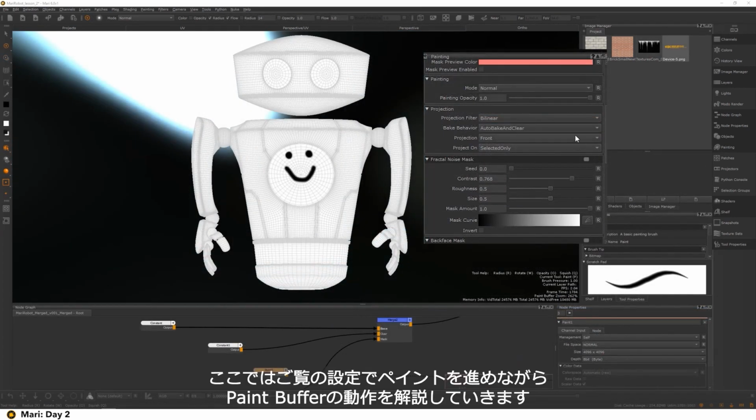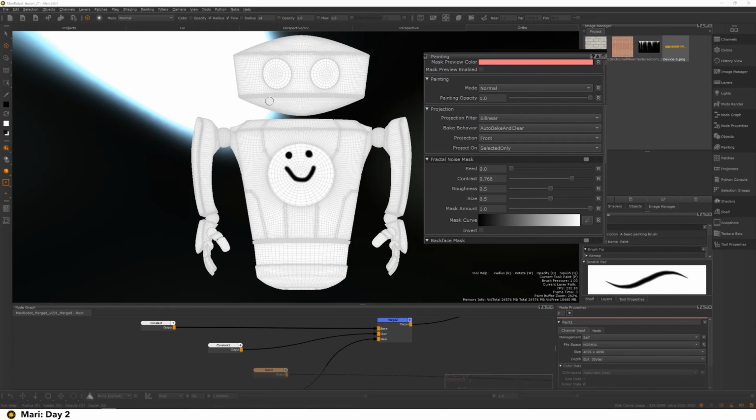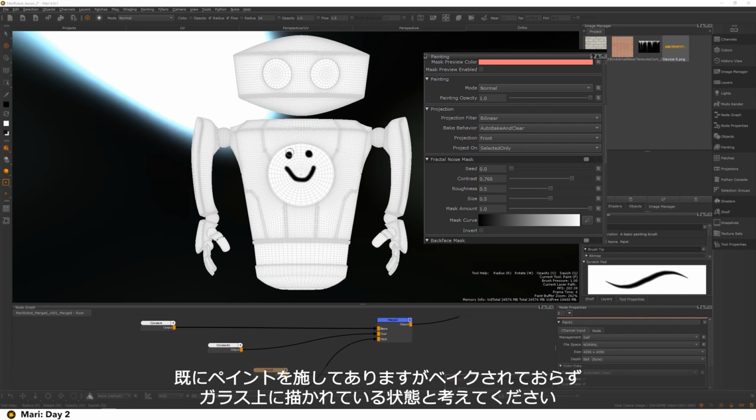So to demonstrate the paint buffer, we're going to go through these settings by themselves, not dealing with actually texturing this asset. I'm just going to talk through it and explain it and show what's actually going on under the hood, and it should make a little bit more sense. So what I've done here is I've painted a smiley face on my mesh, and I haven't baked it down yet. By default, you might not even realize Mari is baking, but it's putting this information on this pane of glass before it bakes onto your mesh.